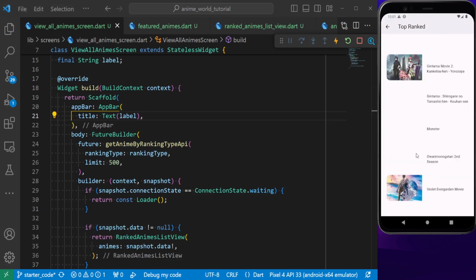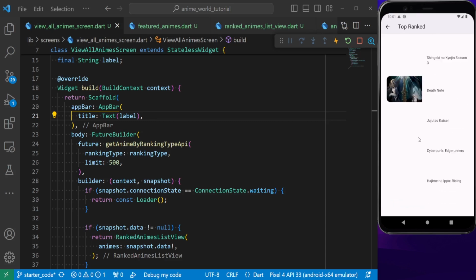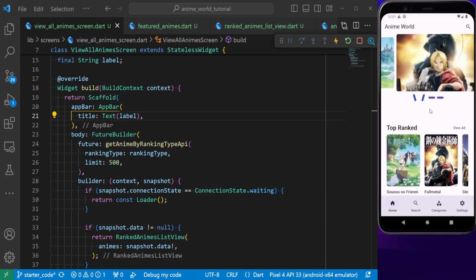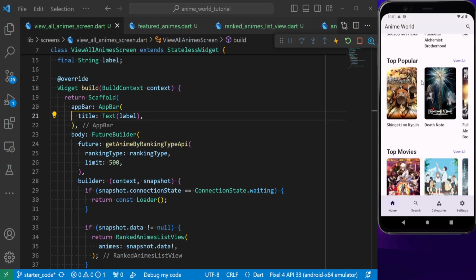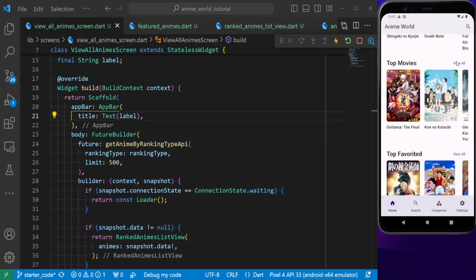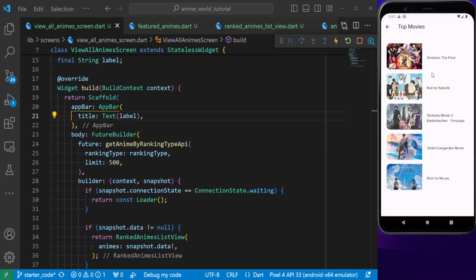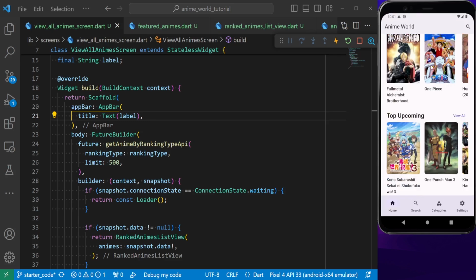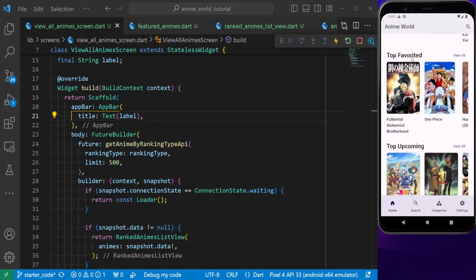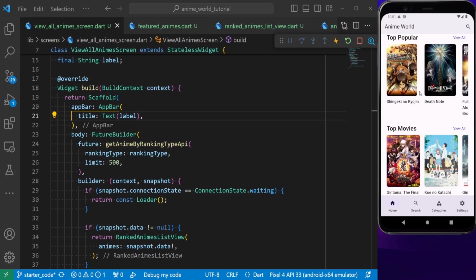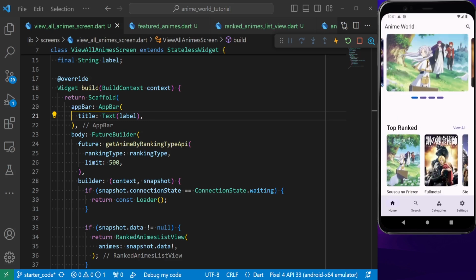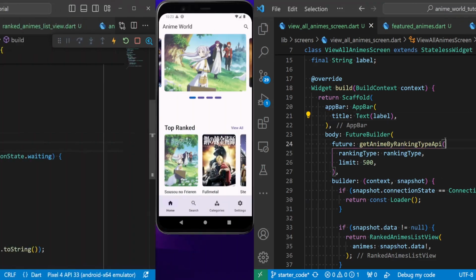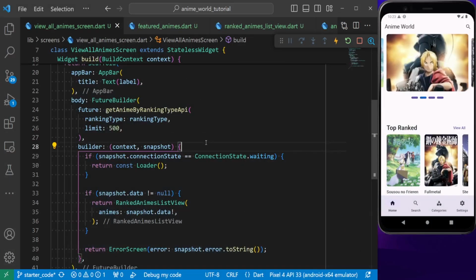So this list is actually displaying a list of 500 animes. And this is different for each separate widget. For example, if I click on the top movies, we're gonna display a list of top movies. Beautiful. So with this feature out of the way, the next feature that we're gonna work on is gonna be the anime detail screen, because we want to show a detail page for each anime. So let's start building our anime detail screen.